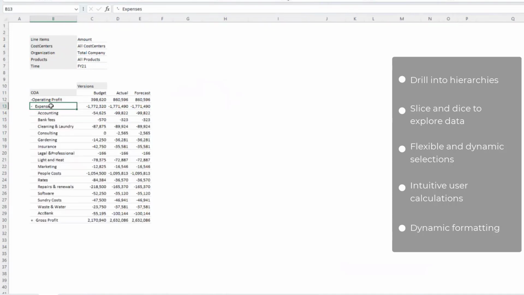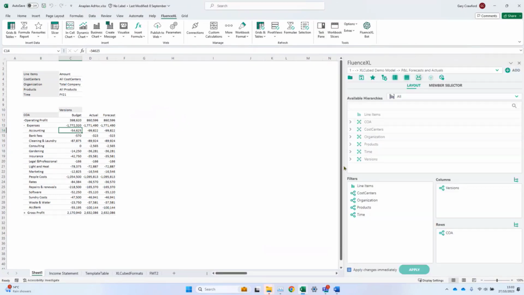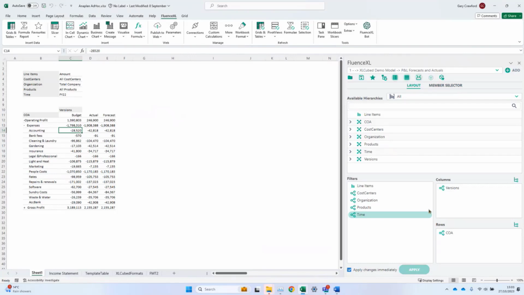Grids let you explore the data as you choose. To change selections, bring up the task pane, and I can change the time period away from the default FY21 to FY22, and we'll see that reflected in the grid. I can go back to the layout and slice and dice the versions by different parts of the organization. I move organization onto columns and drill into the result. I now have the splits for each part of the business.